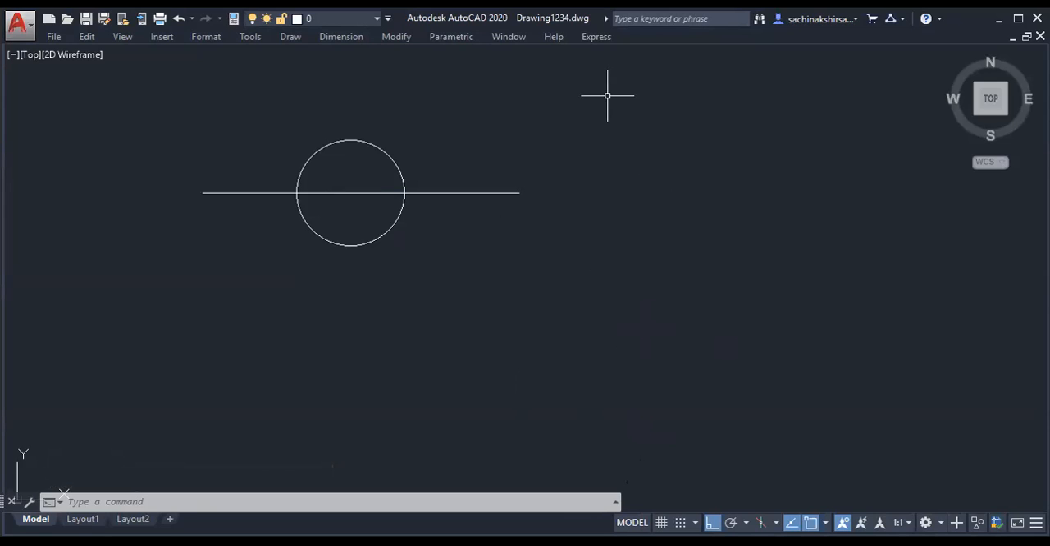Now, whatever circle and one horizontal line I have drawn through the center, what is my task now, or what do I want? I want to delete or remove only the line which is inside the circle. That is my target. Whatever line is outside the circle, I want to retain as it is. But I want to remove the line which is inside the circle.